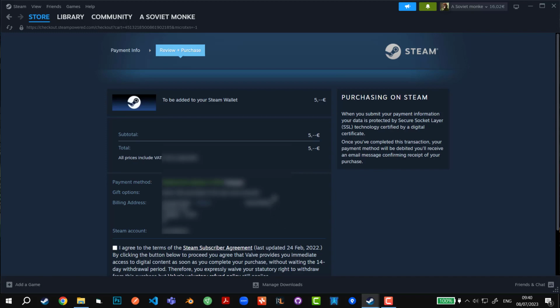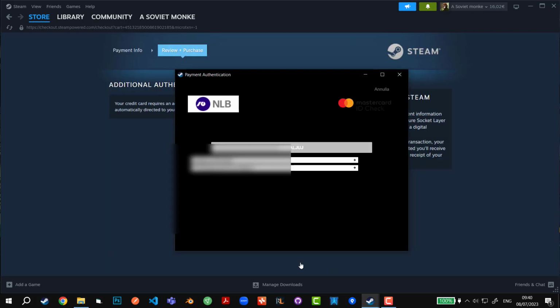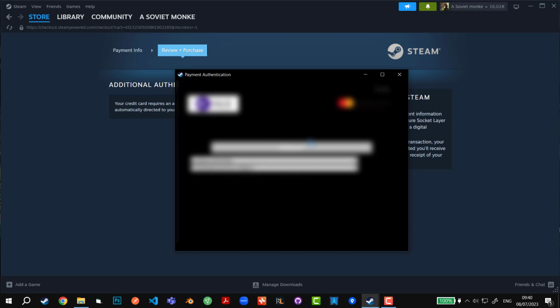And as you can see, this is what it says, what it's going to do. And obviously click on I agree to this and click on purchase. So currently it says that there is a payment authentication required. So I'm going to go on to my personal app for the money transfer.